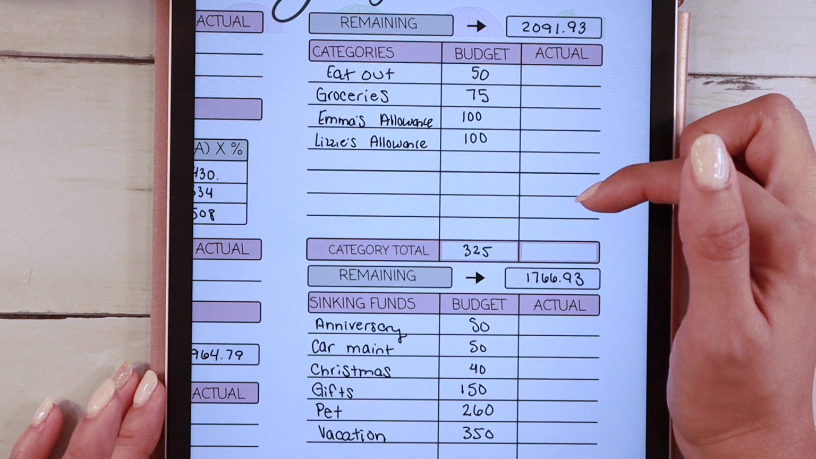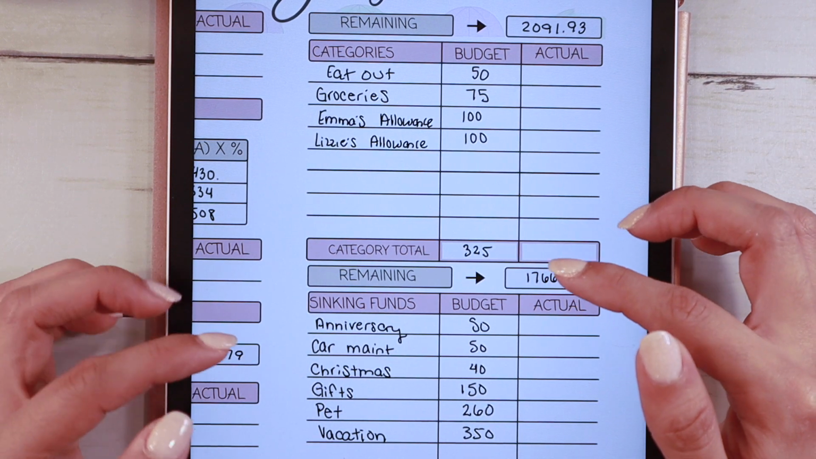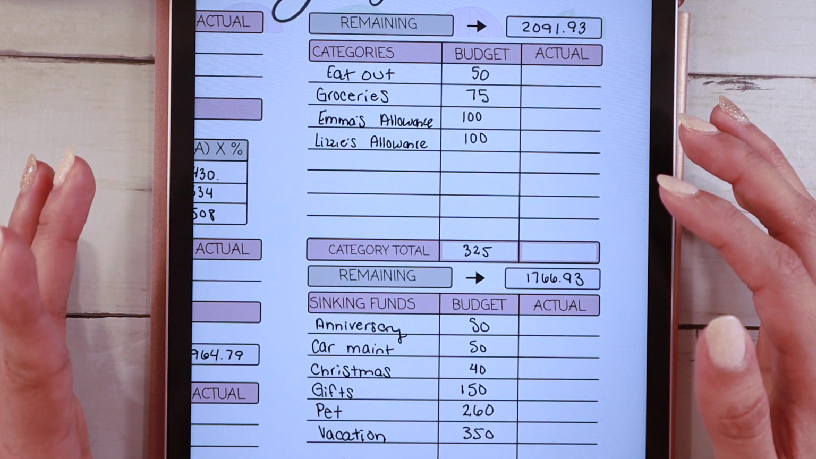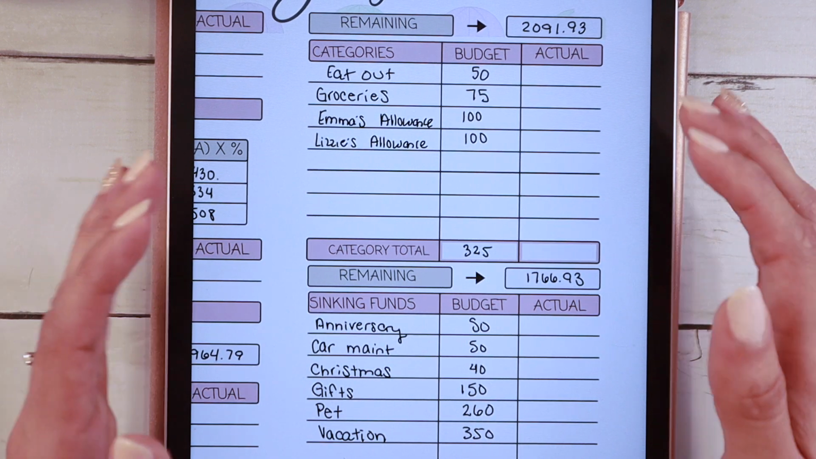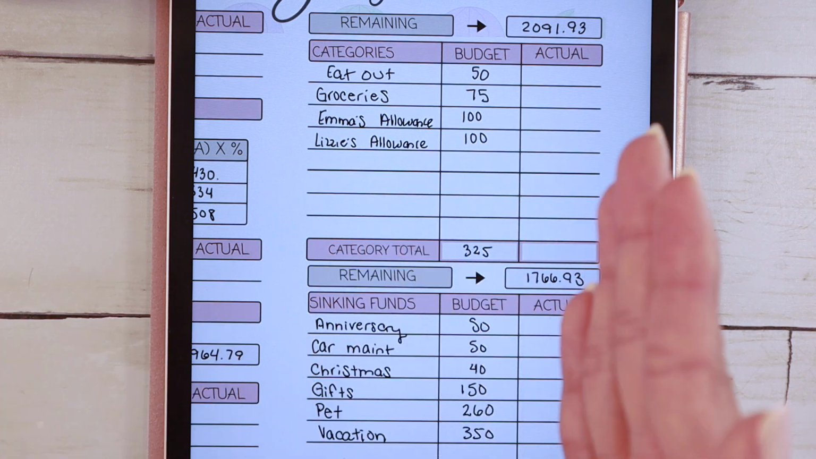These categories are the ones that I know we will be spending money on, and this is like the variable spending. So what you want to look at is from the time that you are budgeting to the next pay, what will you be doing?